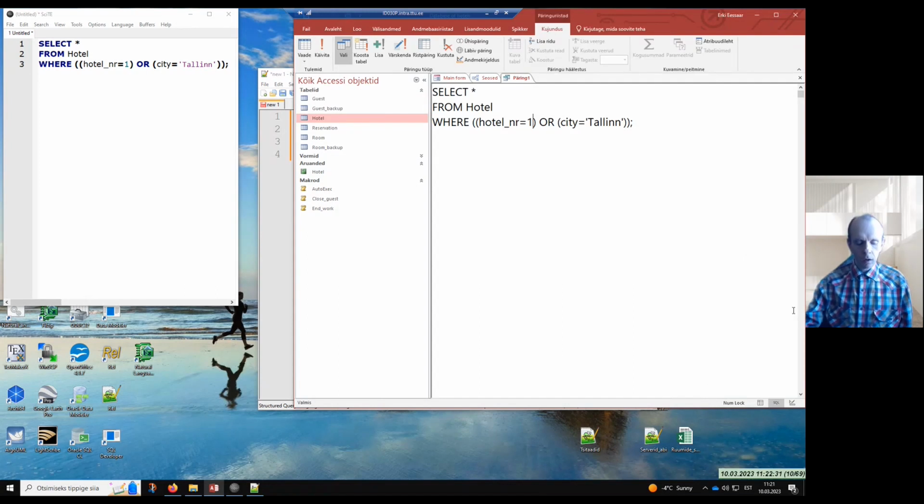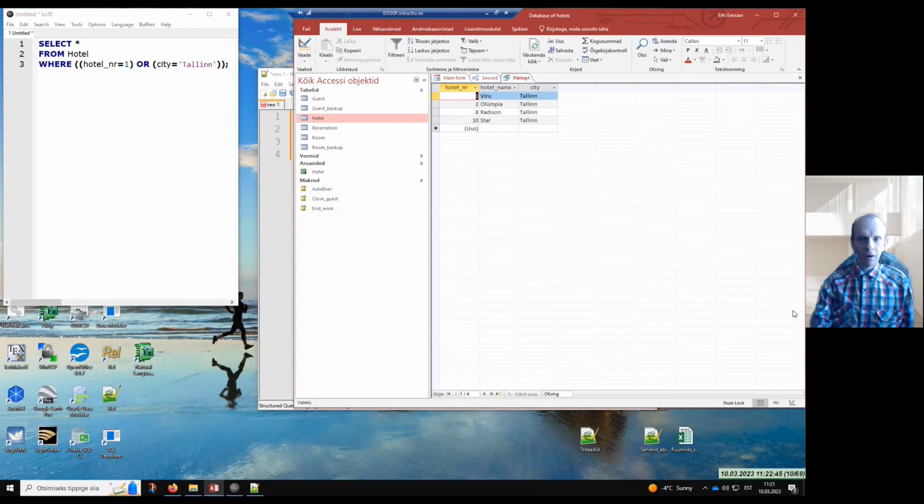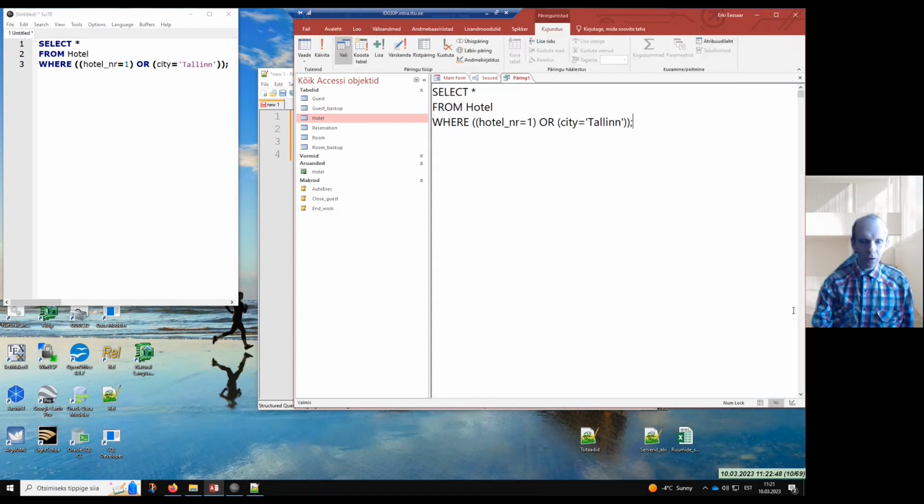And also you can use shortcut keys. I have this Estonian keyboard: Control comma and Control dot. So I can move between different views of a query, SQL view and Datasheet view. Control comma, Control dot. So if you want to execute select statements specifically in Microsoft Access, then you can also use these shortcut keys.